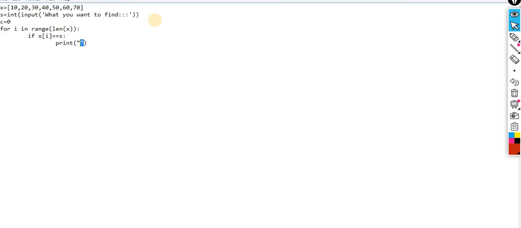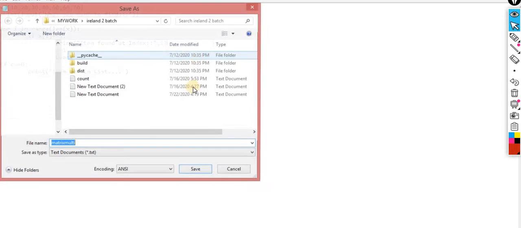Print "item found at index". Okay, and what you are supposed to print over here? The i value, and then I am making the counter equal to 1. So immediately I am breaking the loop. Now if c double equals 0, that means the value is not present there, then print "item not in list". Okay, so this is the way. So let me run and then I will explain.